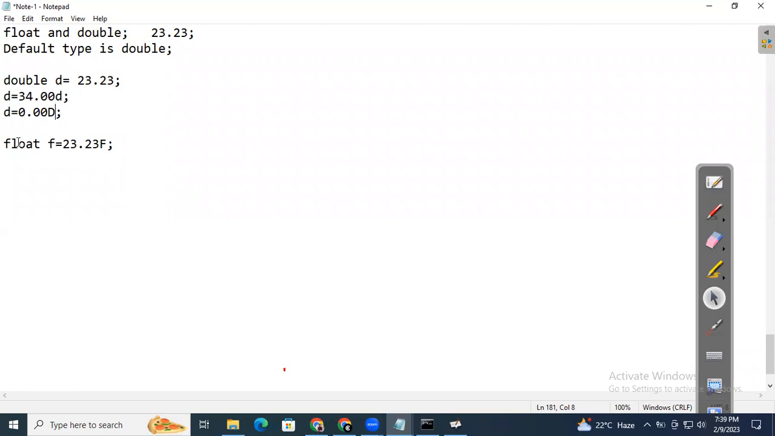But for float, you must specify f like this, because the default type is double and double is a higher type than float. So from a higher type to a lower type, you must explicitly say it, like in int, how we have seen, the same we have to say. Okay, so this is floating literal, very simple.